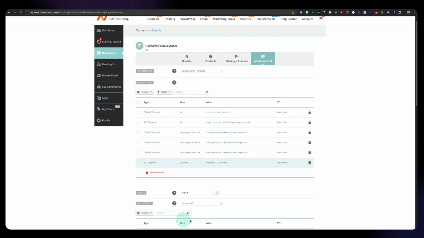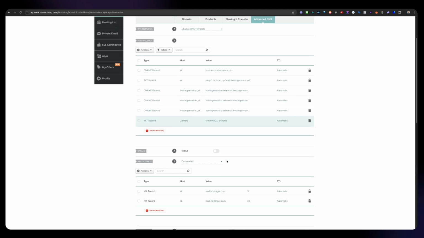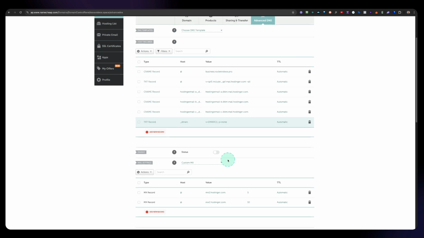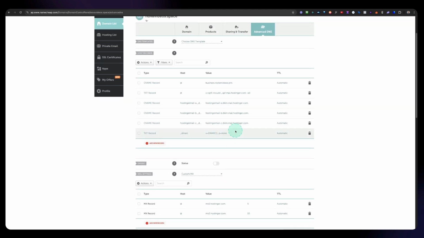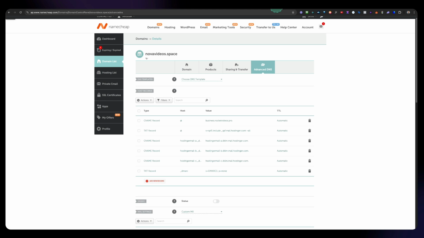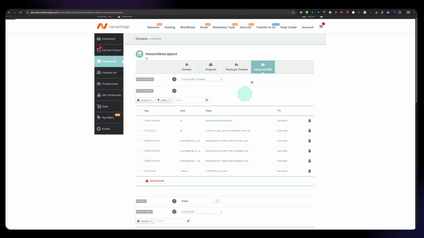Now again, all these changes that we are adding here also take between 0 and 24 hours to take place. And again, most of the time when you wait about 50 minutes, this will work. So basically what we've done now is we connected all the email settings, like receive emails, protect reputation, increase email deliverability, message authentication. We connected that to our domain name in Namecheap.